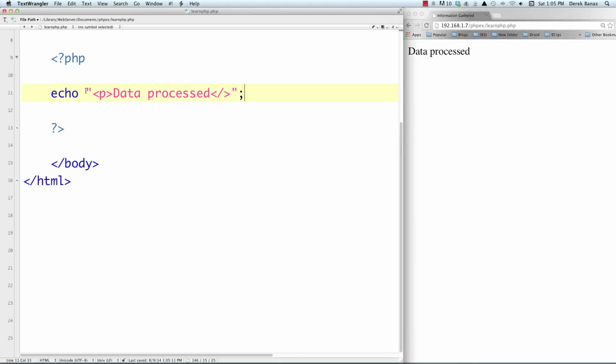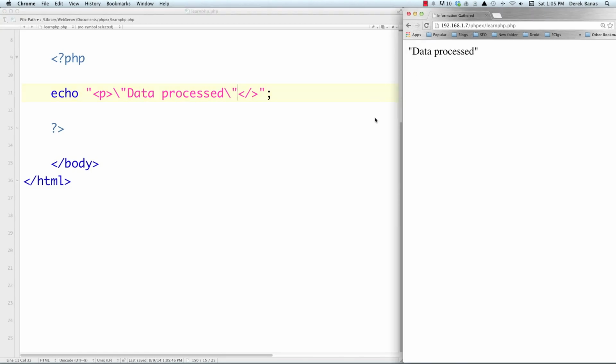Now one thing to note here is I'm using double quotes here, and basically what double quotes are going to allow you to do is use escape sequences. So for example, if I wanted to put double quotes inside of here around data processed, I'd have to come in here and put a backslash and a double quote and another backslash and a double quote, and you can see that those showed up here on the right side of the screen.